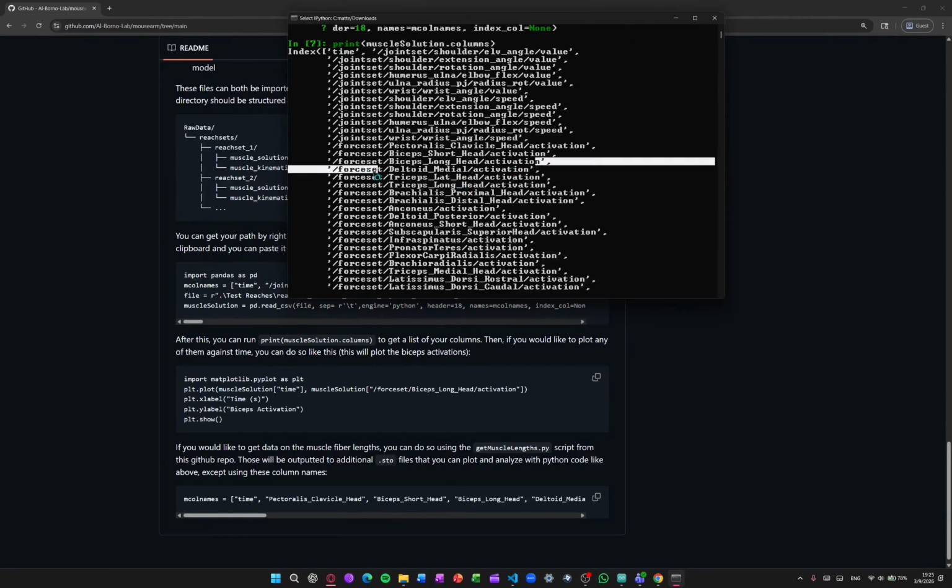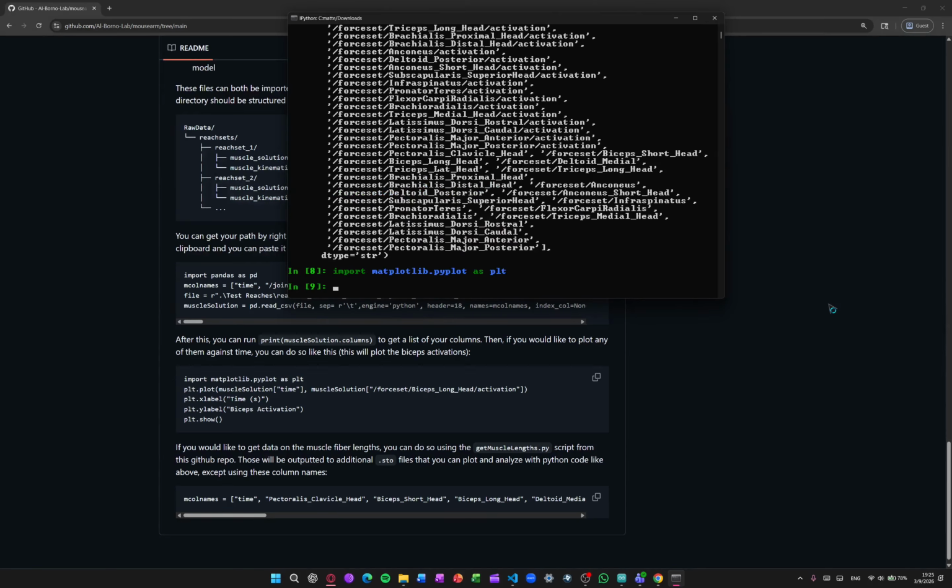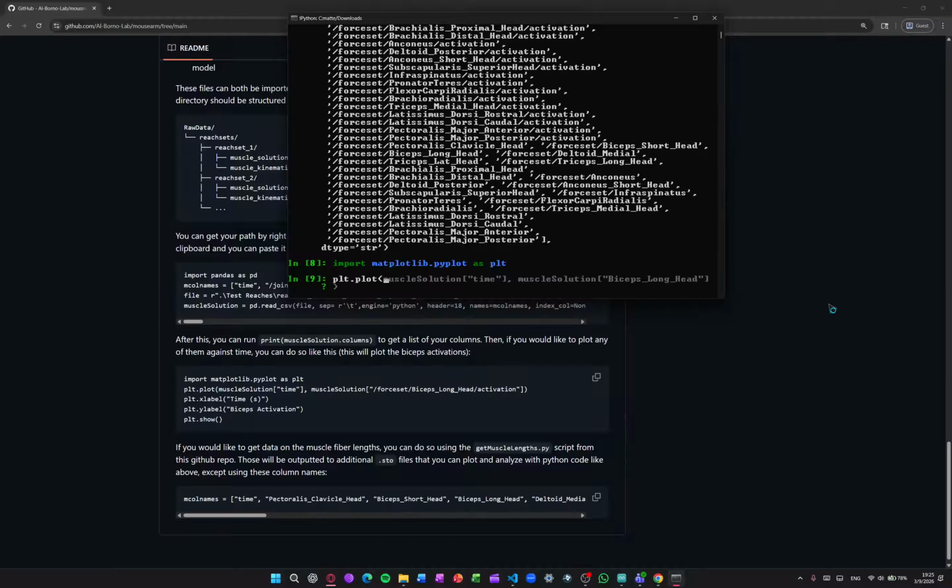Let's say I want to plot maybe the biceps. So we're going to go in here, Control C to copy that. And then now we're going to use matplotlib. So just do import matplotlib.pyplot as plt. And then we're going to do plt.plot muscle_solution of column time, comma, muscle_solution of quote, and then you're going to paste that thing that you copied earlier that you want to analyze. In this case, it's the biceps long head, and it should give you an output, but you shouldn't see a plot yet because you haven't shown it.